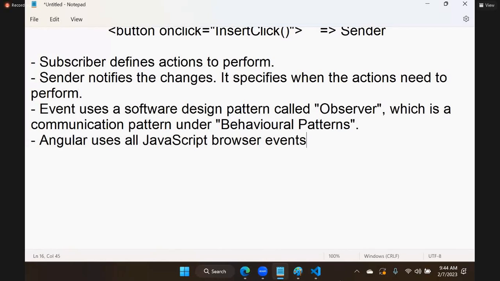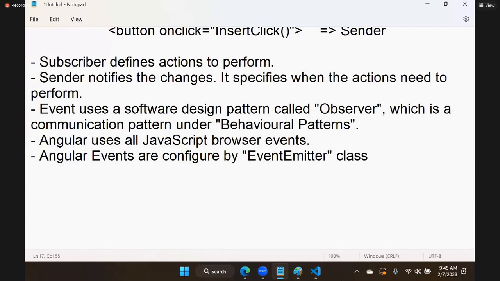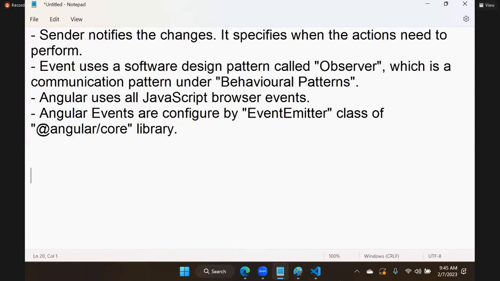So the point is, all JavaScript browser events, it will use all events in a similar concept, but one change is there. Actually, Angular events are configured by the EventEmitter class of the Angular core library. So all Angular events are derived from a class called EventEmitter. EventEmitter is the base class of all Angular events. Every event that you are going to use in Angular is derived from this EventEmitter.